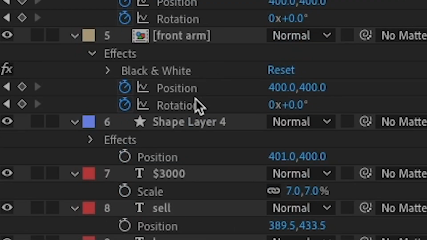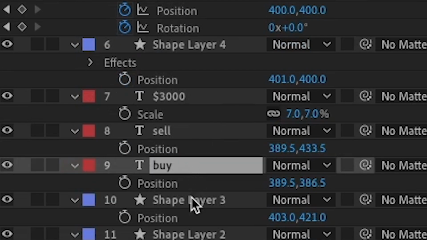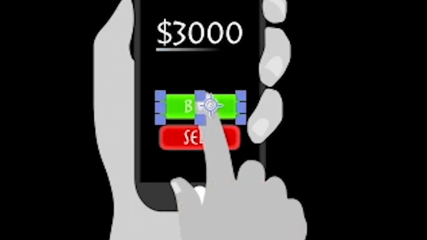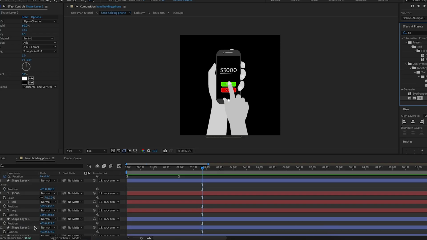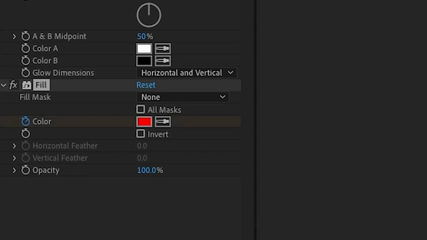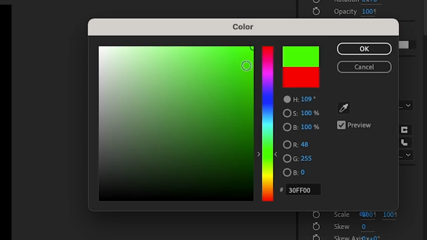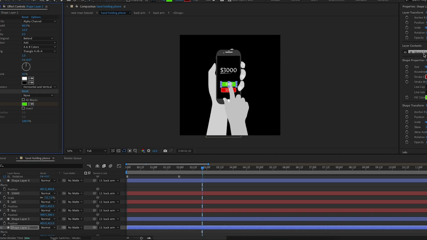And now what I'm going to do is find the actual green box layer, which is I think shape layer 2. And I'm going to add the fill effect onto this. And I'm going to change the color so it's what it was before. And I'm also going to keyframe it. And I'm just going to change the color to this green color. I'll make it slightly darker.